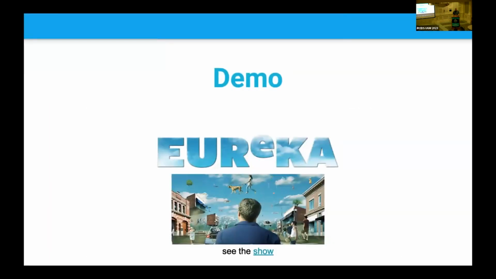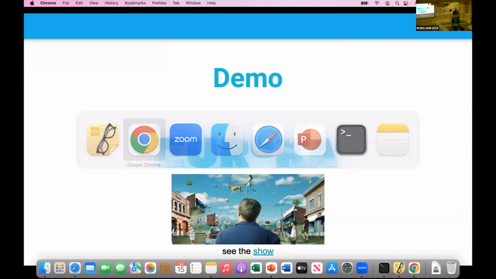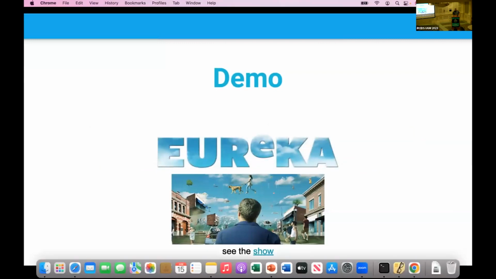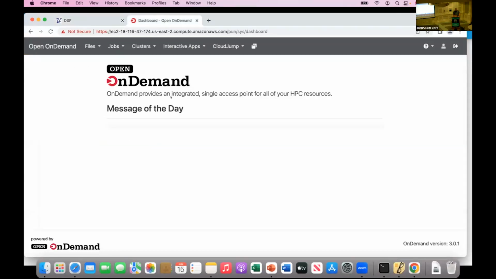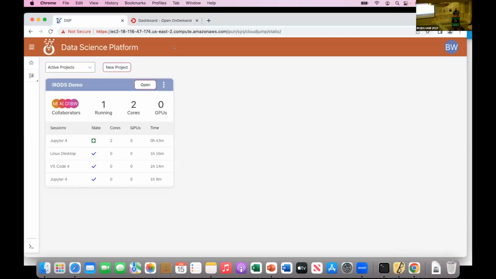So let's go to a demo. Demo will require glasses. So just so you know, this is what the Open OnDemand interface looks like. This is actually a passenger app. Already launched it, don't worry about it. But you can go directly to this passenger app and never see Open OnDemand.